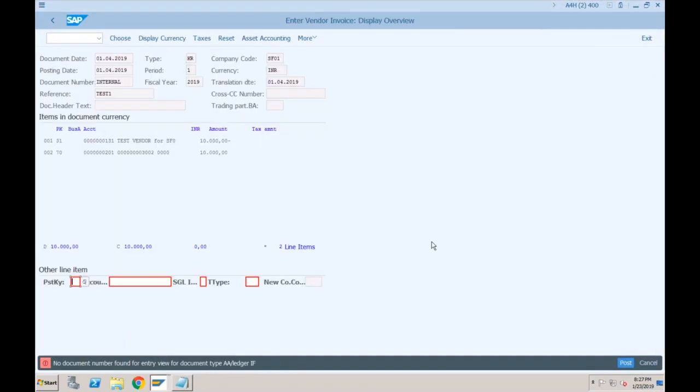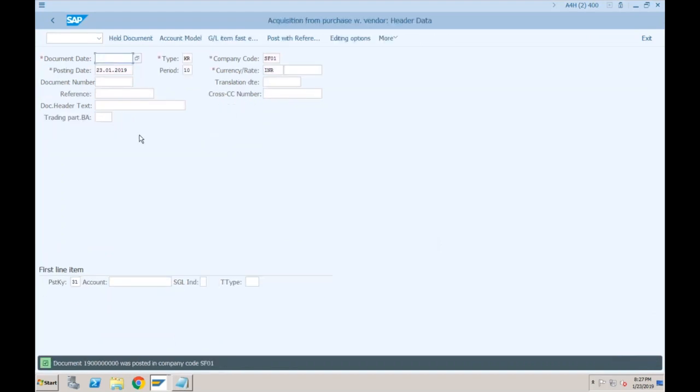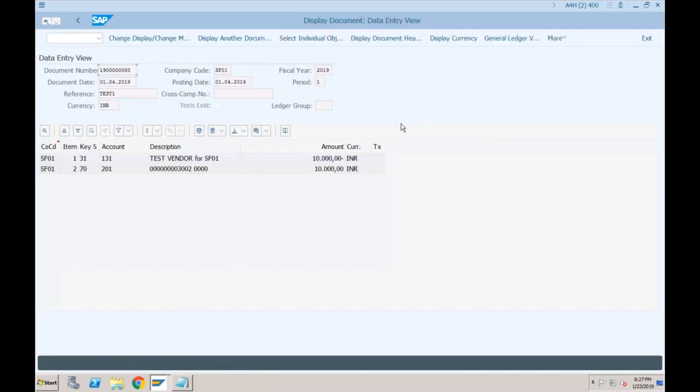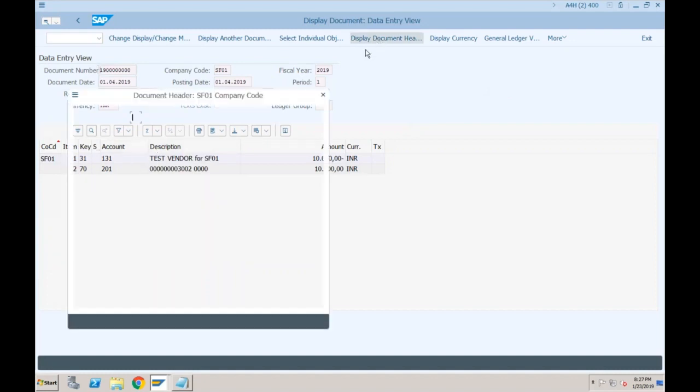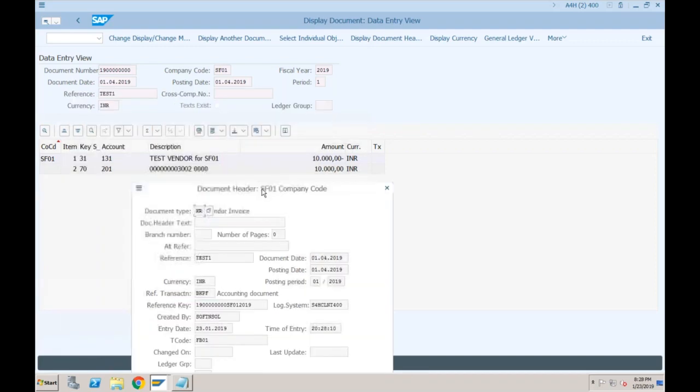Okay, so now the system has posted the document. Okay, let's see how many documents are getting posted. So if I go to document and display, so this is which document? Can you tell me, is this an operational document or a valuation specific document, where I can see the vendor? Or if you go to header, you are able to see the document type KR. So this is which document? Operational or valuation specific? Operational. This is the operational document, right?